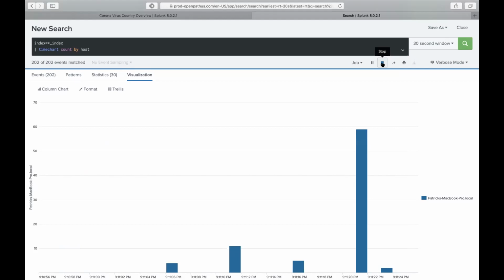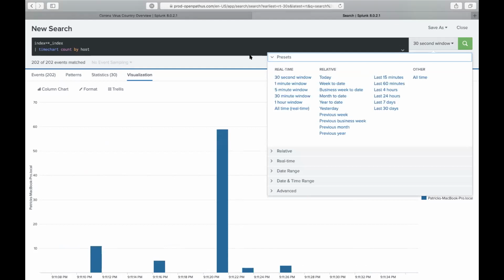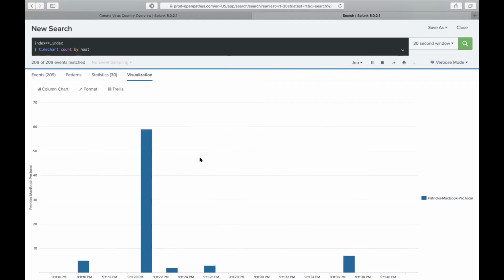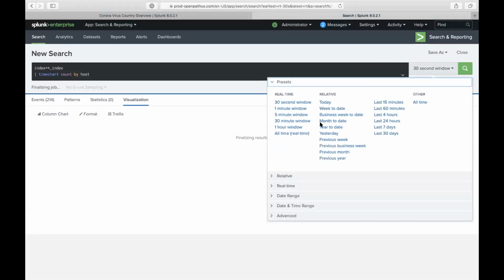Because over time, if you have compounded real-time searches and other windows running, and let's say you were running a search and you forgot that you clicked real-time by accident, that's going to drain your system. So right now we see Patrick's MacBook is sending data to us over 30 seconds. So let's see who else is having data sent to us.